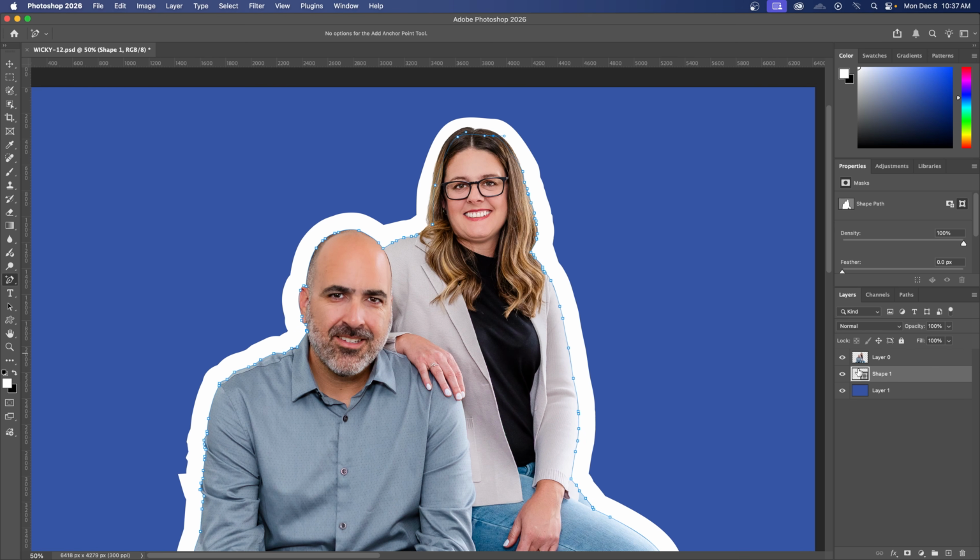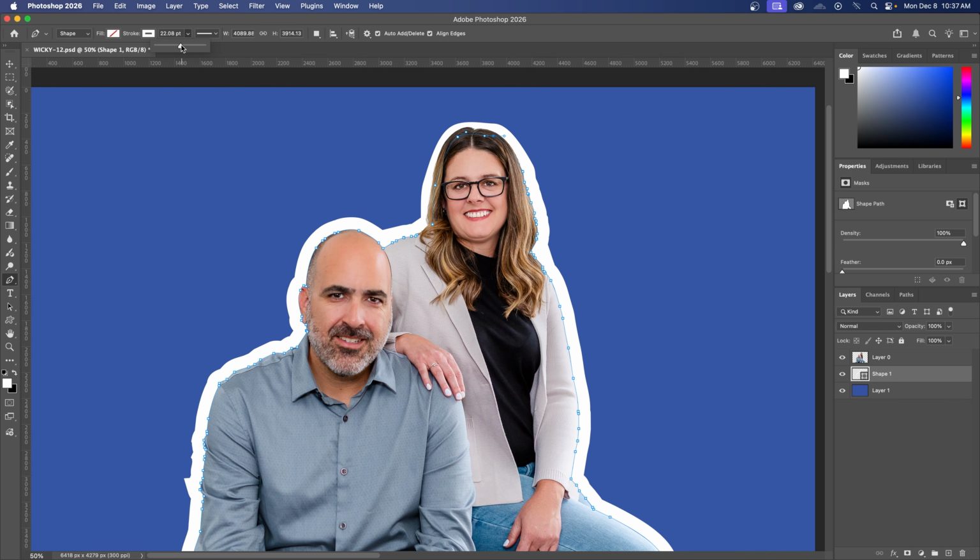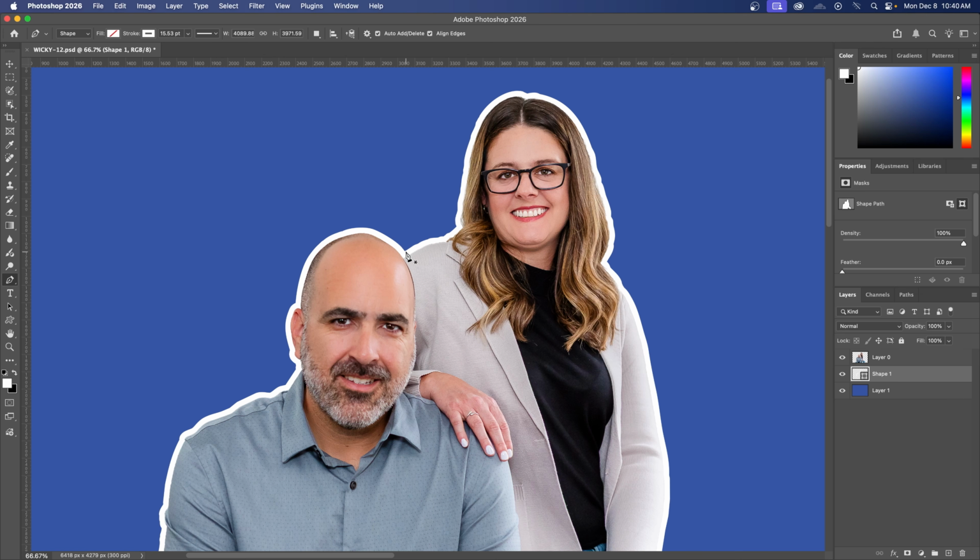And like I said, at any point this is non-destructive, so you can always go in with the pen tool and change the width of this. You can always go in and change that around. And that's it for this video on how I like to do my stroke outlines inside of Photoshop.